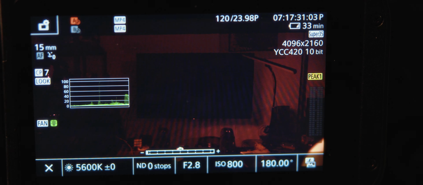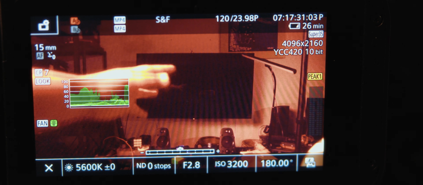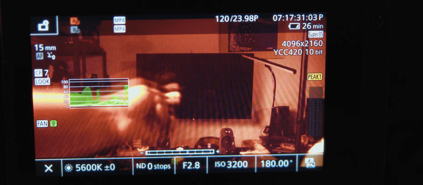You can see the image is a little bit darker, so I'll have to increase my brightness. That's usually what you have to do when you're shooting in 120. The image gets a little bit darker. But now I am able to shoot in that 120 frames per second with the colors already enabled, so I don't have to do anything in post.